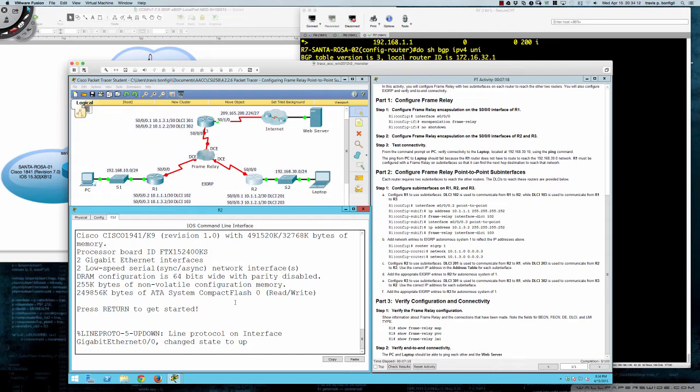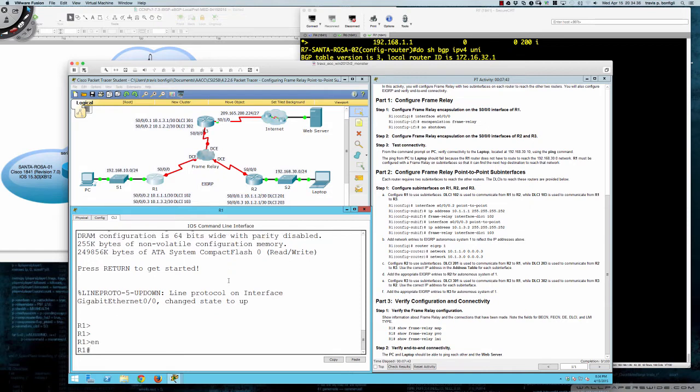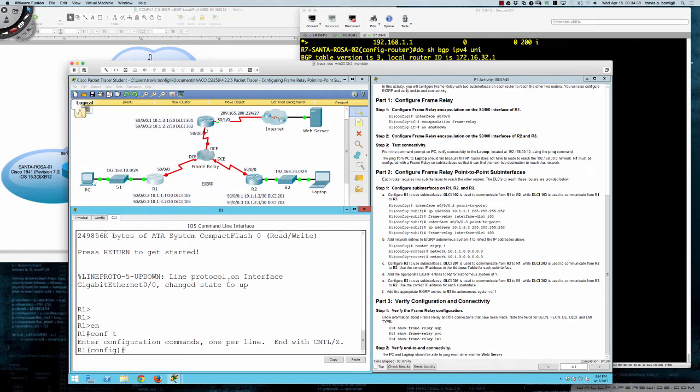And when we start to deal with the CCNP material, what you're going to be looking at is DMVPN, Dynamic Multipoint VPN, which offers a lot of the same configuration challenges and a lot of the same nuances that Frame Relay does. So let's go ahead and we'll start here on router 1. And again, this is a great activity to ease us into Frame Relay. So we're going to go from user exec to privilege exec and into global config.